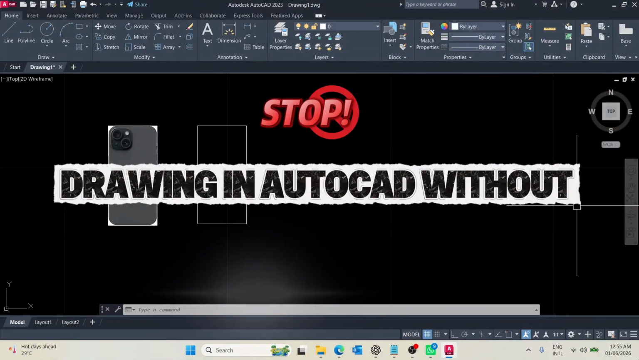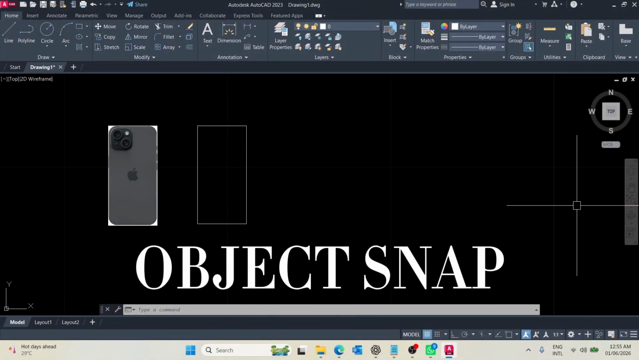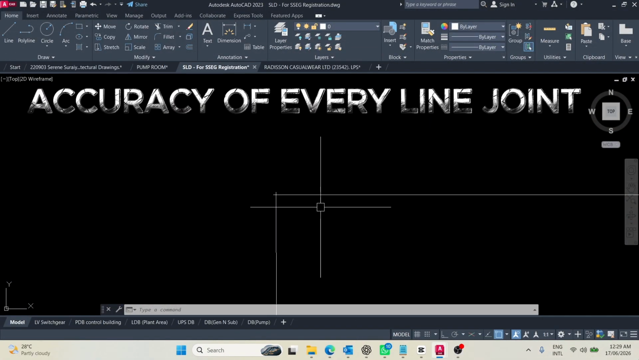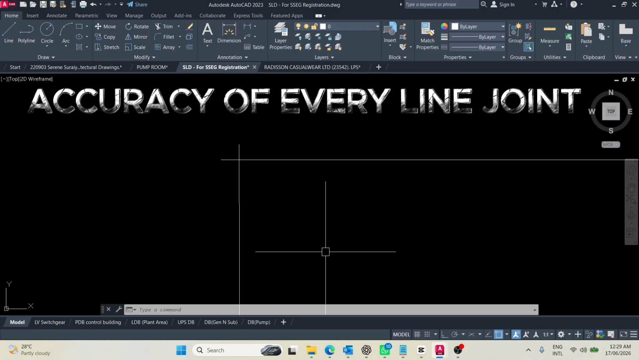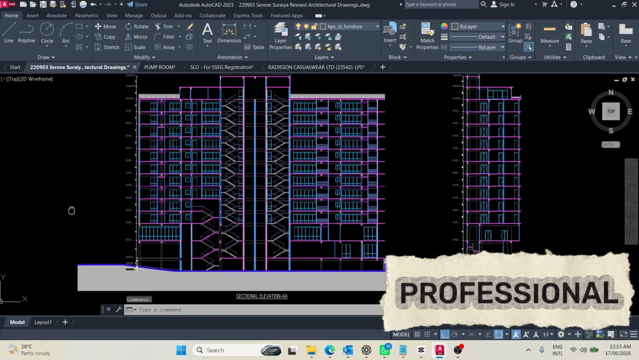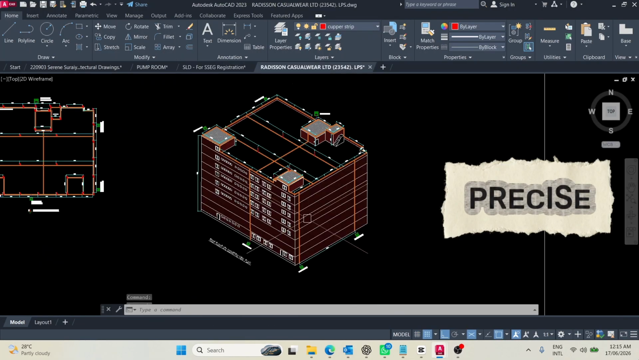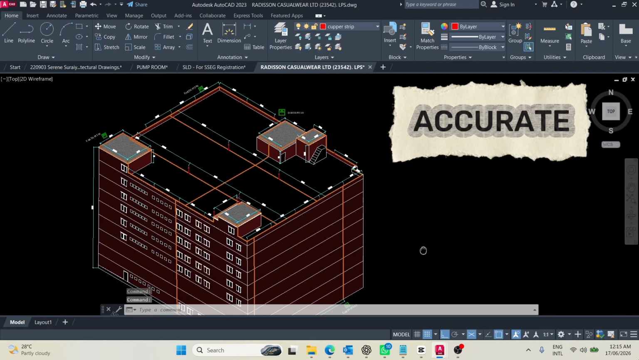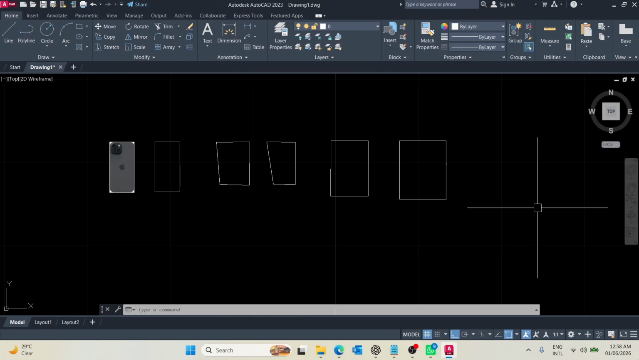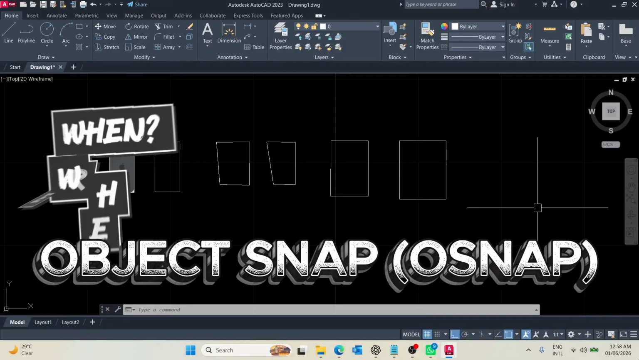Stop drawing in AutoCAD without Object Snap. This single setting can instantly improve the accuracy of every line, circle, and dimension you create. In fact, professional drafters use Object Snap on almost every command because it eliminates guessing and ensures precise drawing. Let me show you how to turn it on and explain each Object Snap option so you will know exactly when and where to use them.